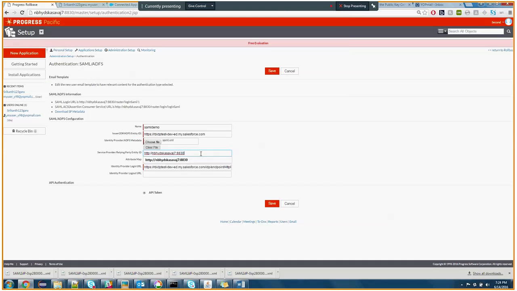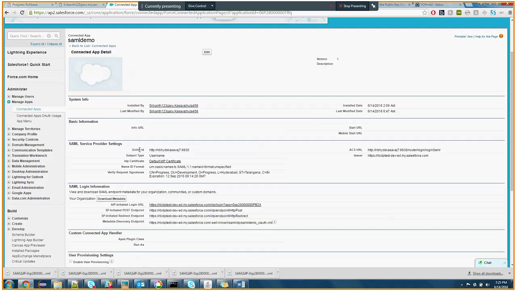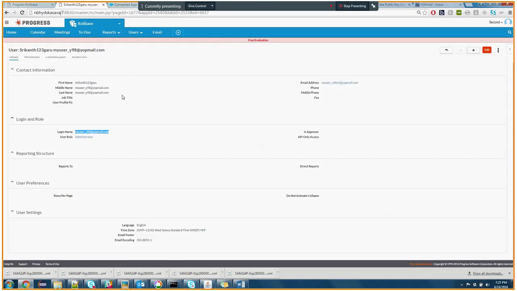The service provider entity ID is given by the administrator. You can find it in the SP metadata file, or it could be communicated by the admin to the tenant. This is actually the ID we have given even in our Salesforce. If you remember, this is the entity ID. I said it would be better if we give the domain name. So we have given this particular thing, and that is configured again here.